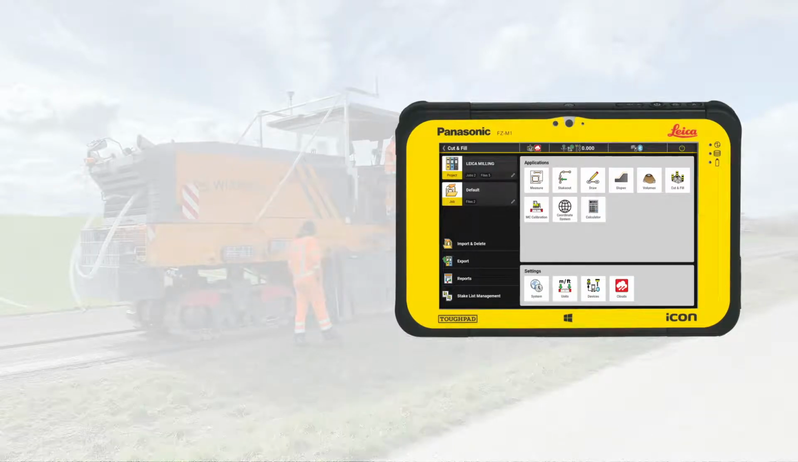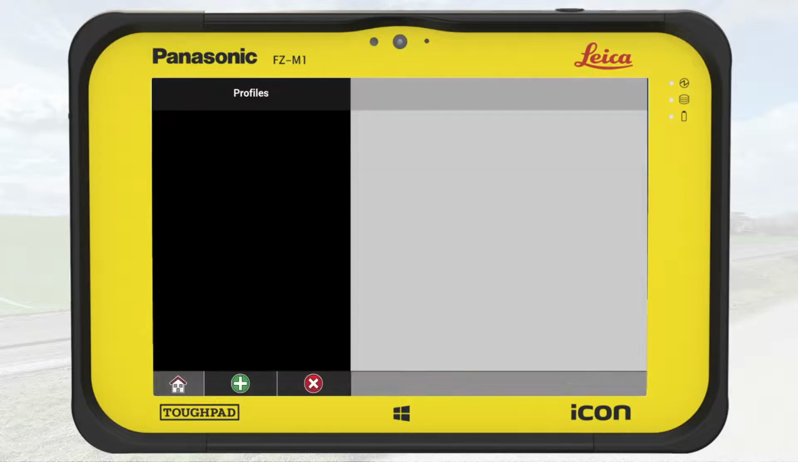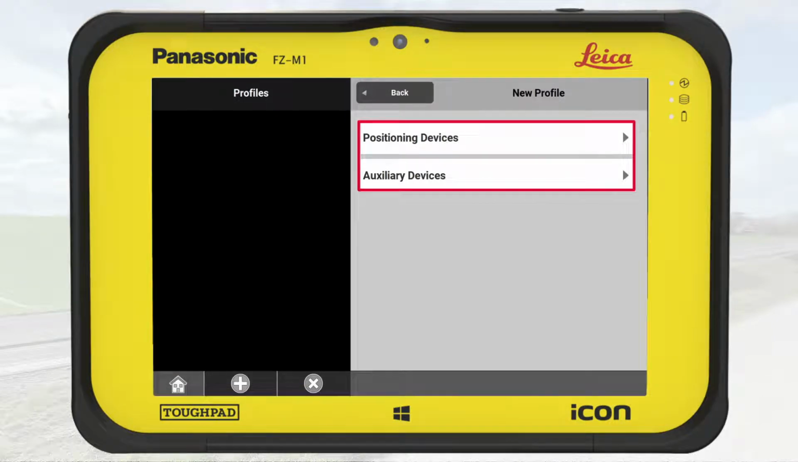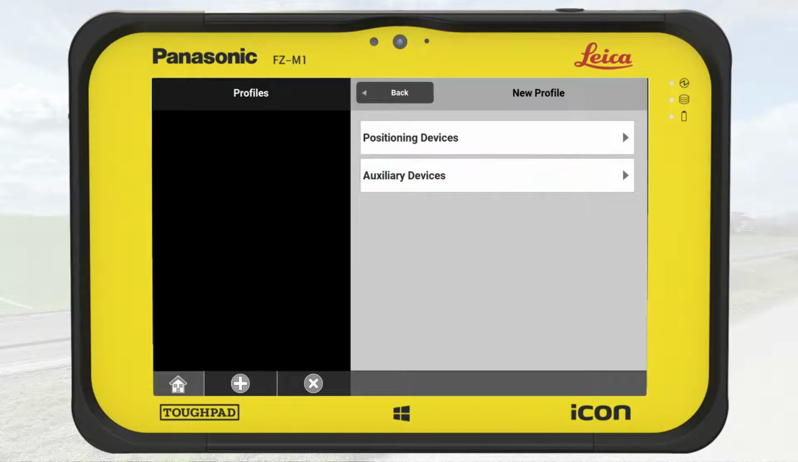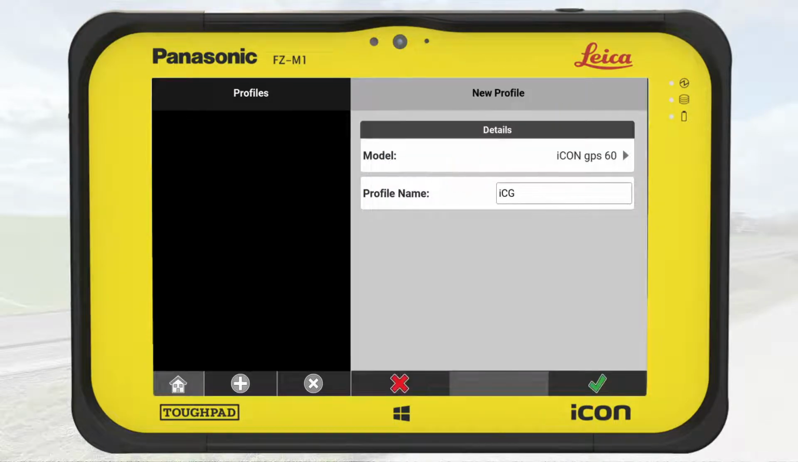or Connex. We start from the home menu and tap on Devices. We press on the green plus sign to create a new profile. On the right-hand side, we see two options: Positioning Devices and Auxiliary Devices. First, we connect to the GNSS antenna mounted on the milling machine. We select Positioning Device, ICG60 in this case, and press on OK.